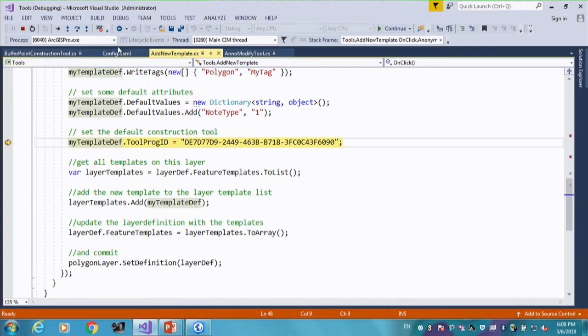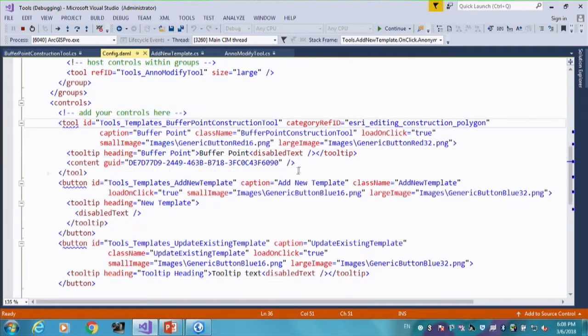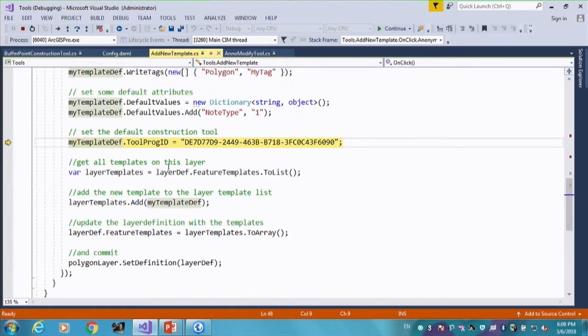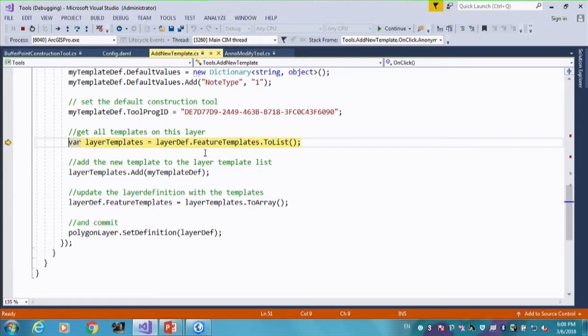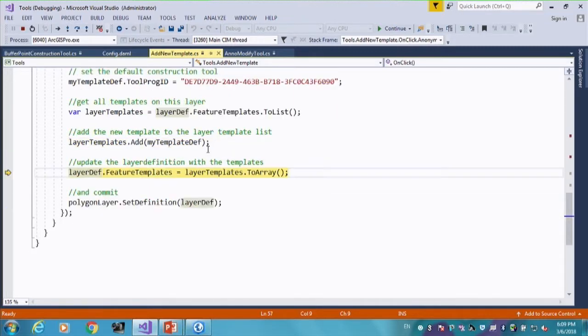And that secret little GUID was something that I added over here in my DAML file. And you can see that it's DE7077D9. And again, back over here, DE7977D9. So that's going to make that particular construction tool the default tool for my new template. I can go ahead and get the current list of templates on the layer, add my template to that list, assign it back, and then call my set definition.